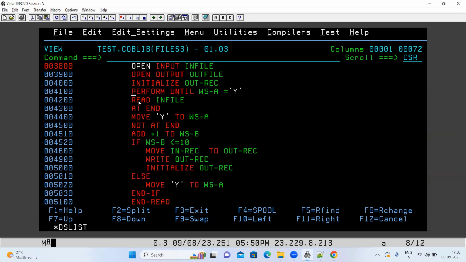Inside that I have written what? Read. So it will go inside and read the input file. Whenever it reads the input file, it will read the first record. Now there will be two things under read: one is at end, one is not at end. At end means the file does not have any more data. Not at end means it still has data.